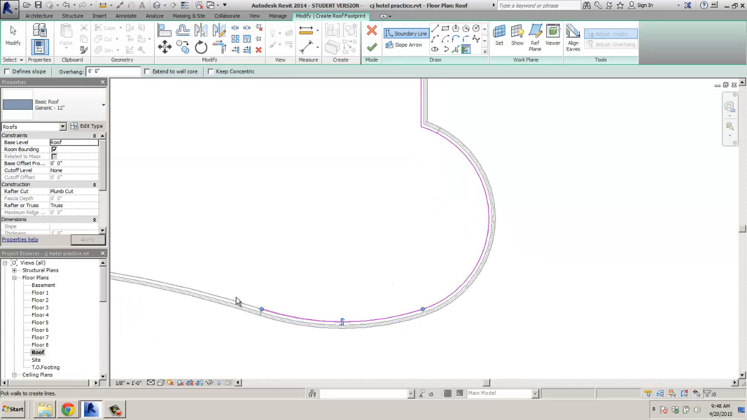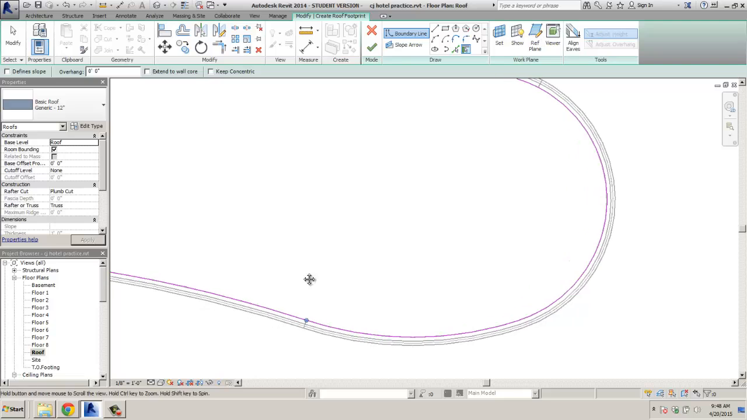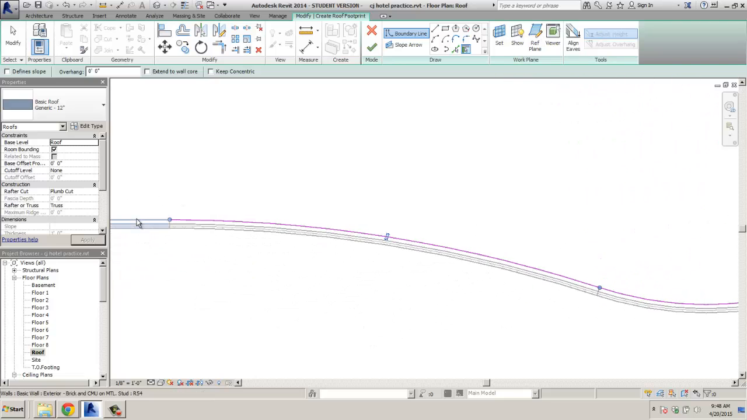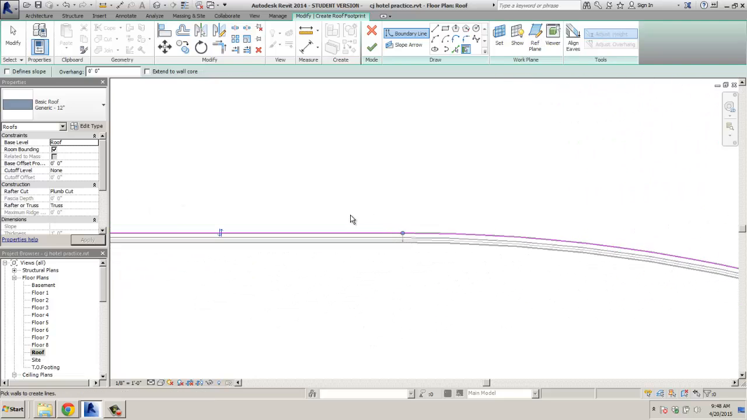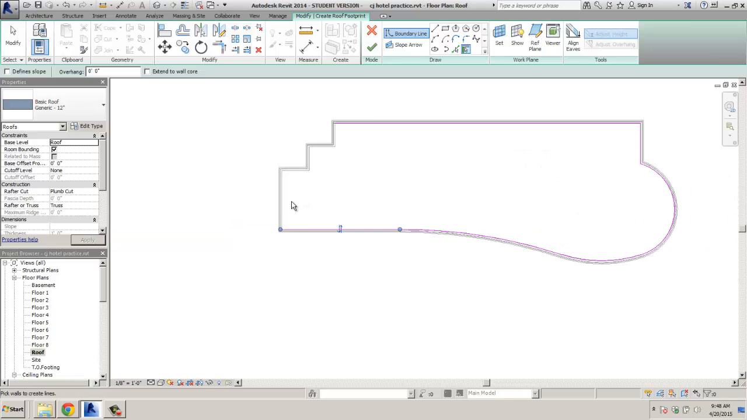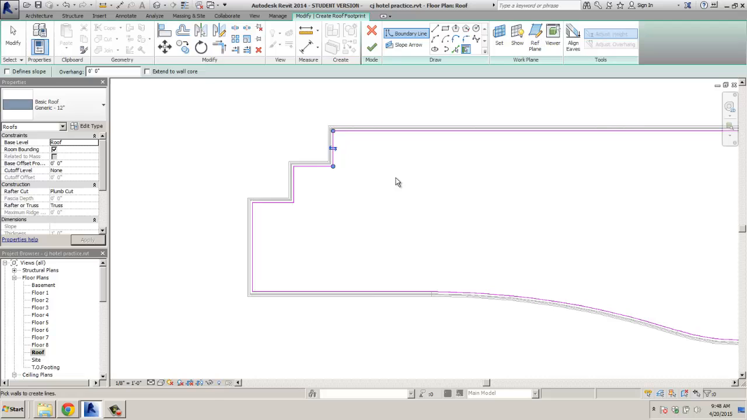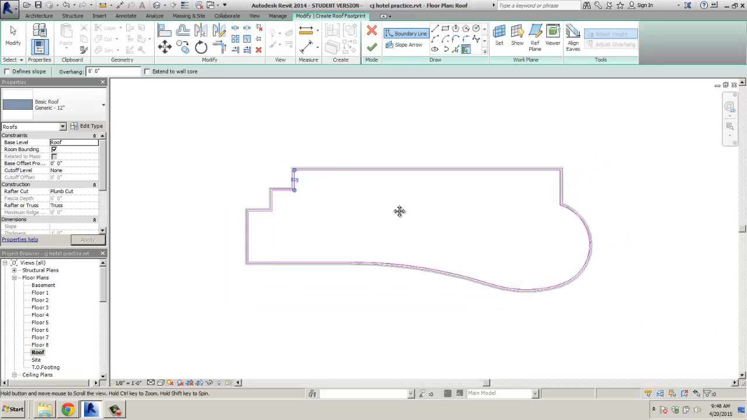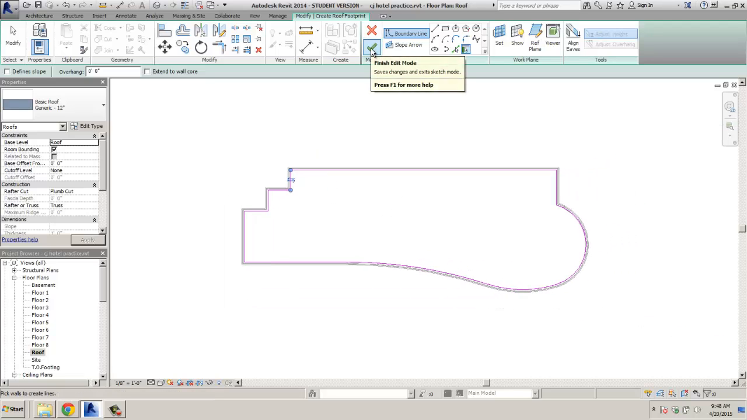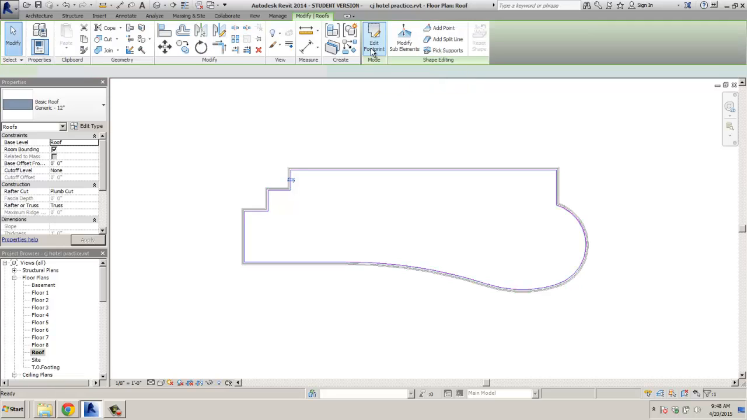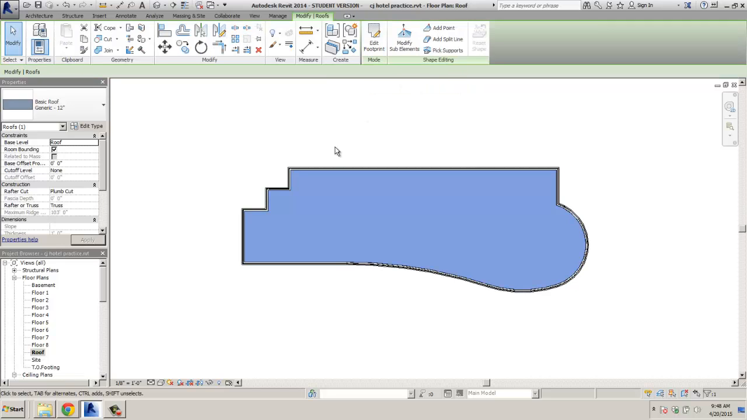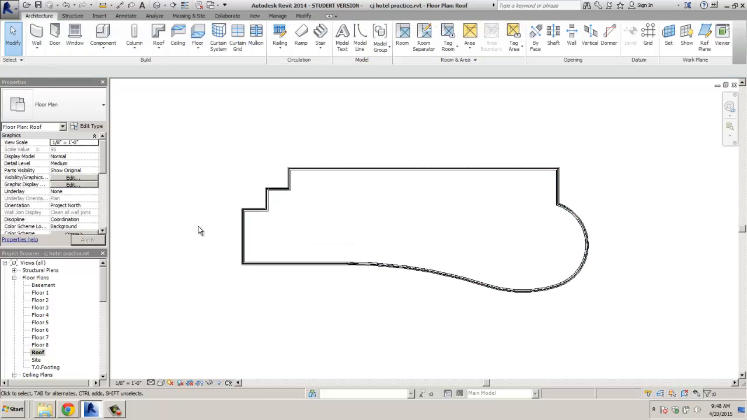Again, it's one of those issues where you need to make sure that you're connected all the way around. So if you aren't, you may have to put a little line segment in there. It doesn't get any easier than this. All right, I'm assuming everything is connected. We're going to hit our little check mark. And there's our roof. Simple as that. I mean, there's more things you can do, of course, but our roof is in place.